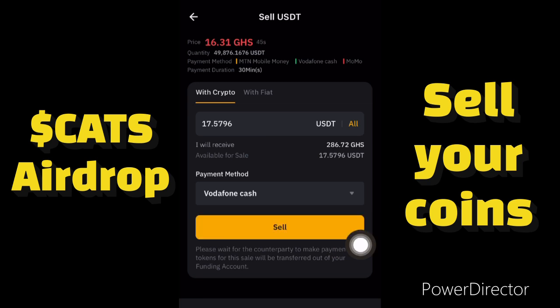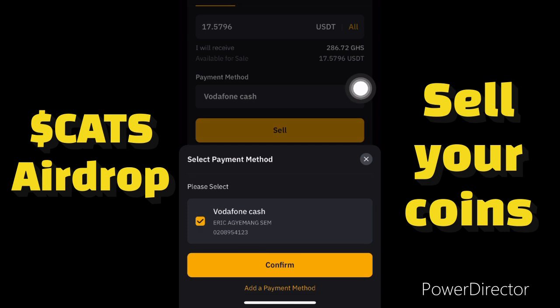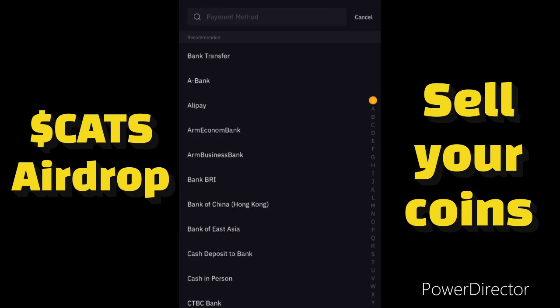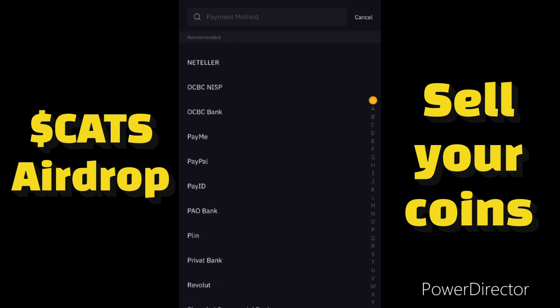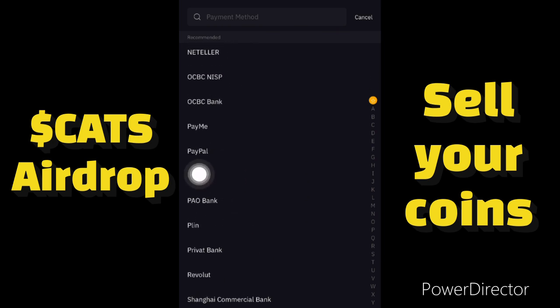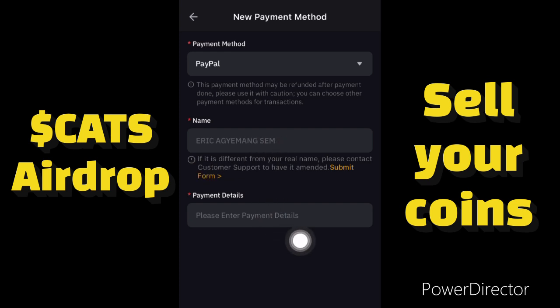Okay, but before I click on the sell button, I'll have to click on this payment method, the Vodafone Cash I chose. Then I add the payment method. You can see I've already added my Vodafone Cash payment method here, but if you don't have any payment method, you have to click on add payment method to add the payment method you want to receive the money in. So if you want to receive to your bank account, you click add payment method, then you select your bank, the payment method you want. If you want to receive it in PayPal, I can see PayPal over here. So you select the PayPal account, then your PayPal name and all the details needed.